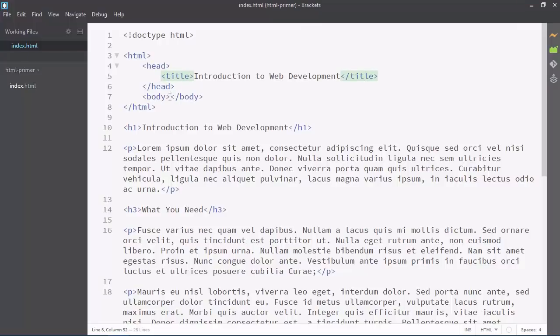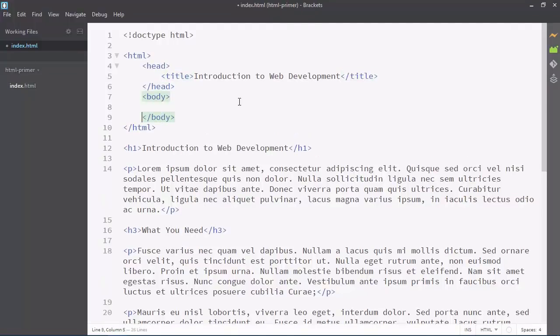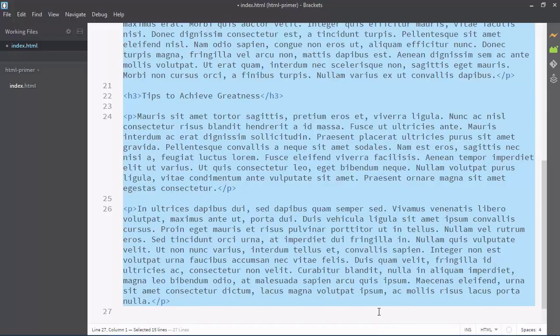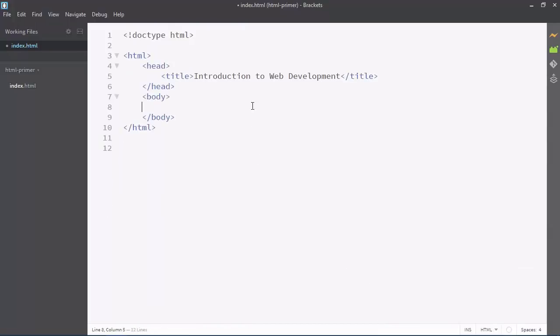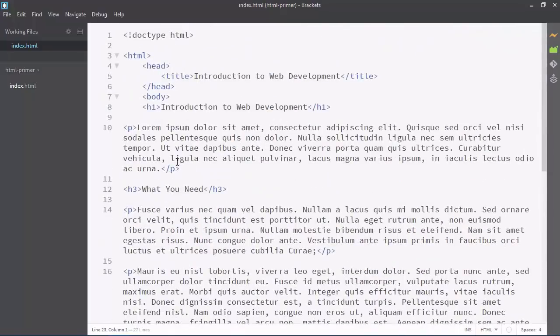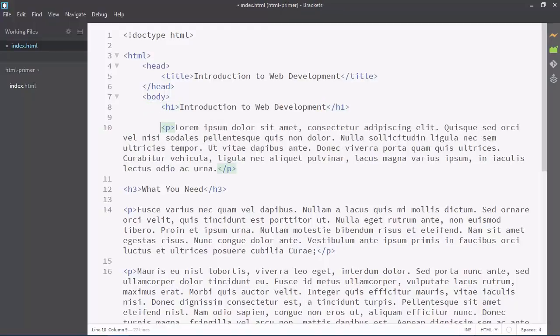So we have head and then the body. Now the body is where the content of the document is going to be contained. So that is everything else that we have. So we want to take all of this, let's cut it, and let's paste it inside of the body element. So we have essentially said that all of this is the body of our document. And so we end up with a document that is highly structured.